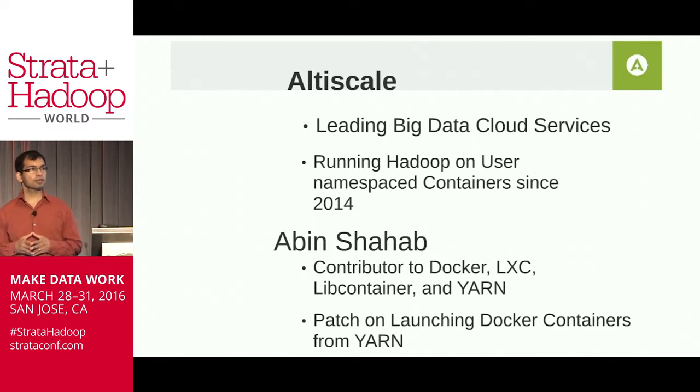I have been with this effort since the beginning, and as part of that, I've contributed to various open source projects, namely Docker, LXC, and with Yarn, I've added the capability of Yarn to launch Docker containers, firstly using the Docker container executor, and most recently using the regular Linux container executor. You can now launch Docker containers from Yarn and basically have your tasks wrapped up in your own Docker image and deploy them over a big cluster.